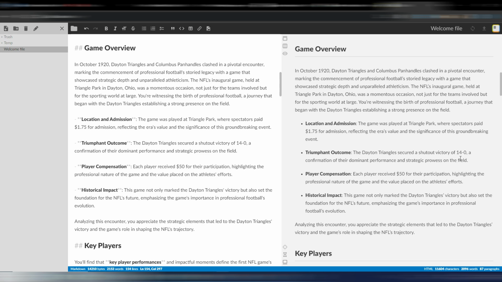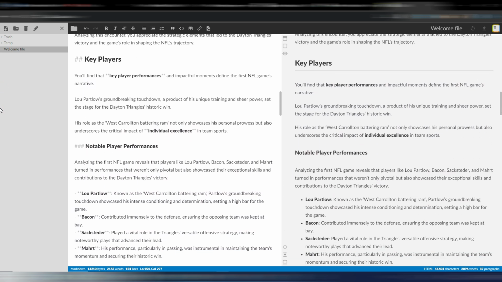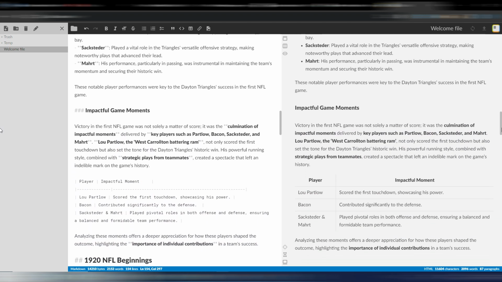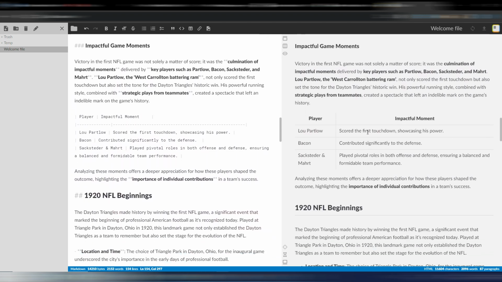1920 and so on. We have the key players, notable player performances, we have impactful game moments with also a table here, very good. And this is what I said before. As you can see, we have some bold text here. This will help your user to read this article very quickly, because these are not keywords. These are important words and important sentences.